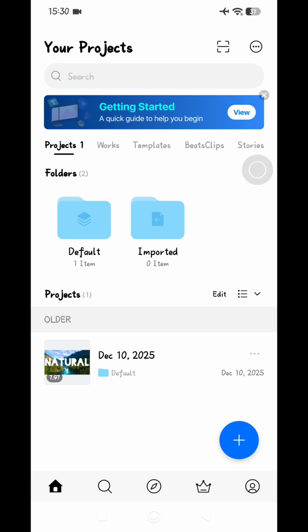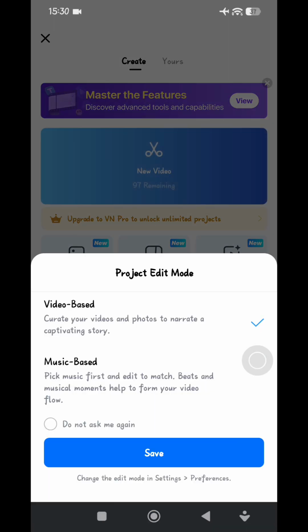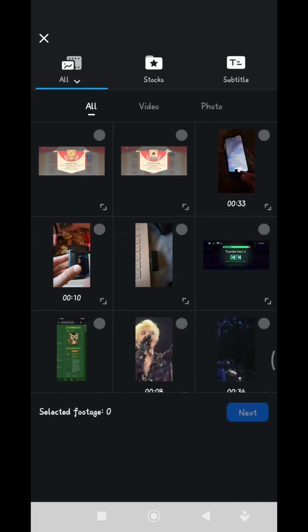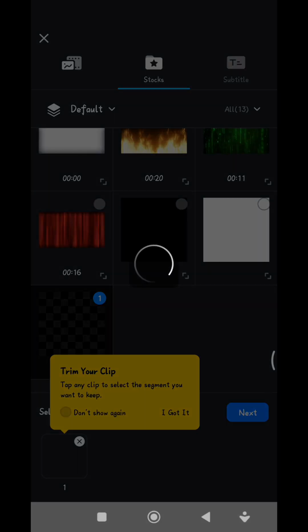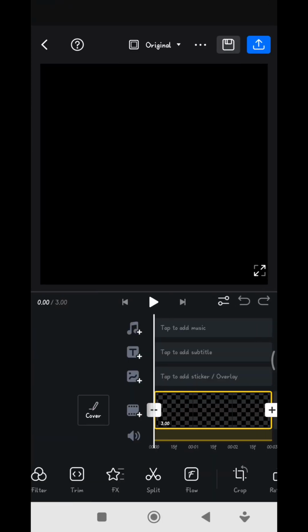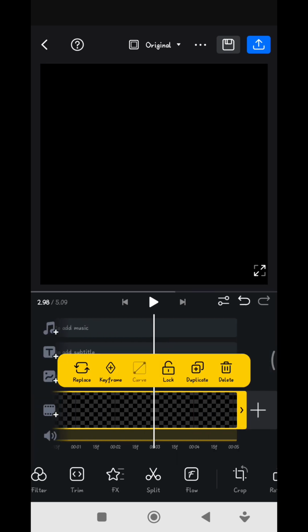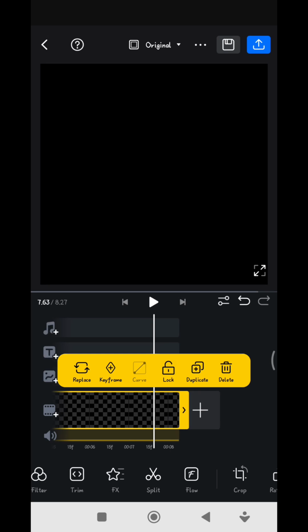First, just make sure your VN Video Editor is updated to the latest version, and then open it. Then create a new project by tapping on this plus icon, then tap on new video, tap on video paste like this. After that, just add the background that you want to use in your video. In here I want to use a blank background like this, and then tap on next. Once the background is added to your timeline, just adjust the duration as you like.